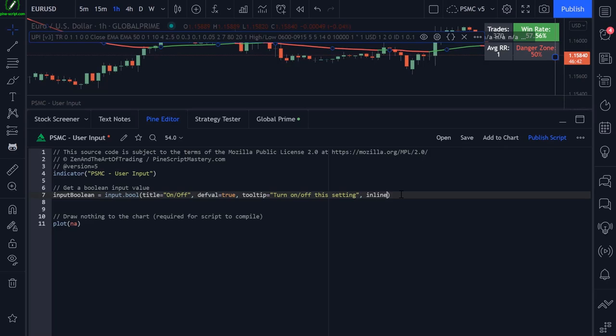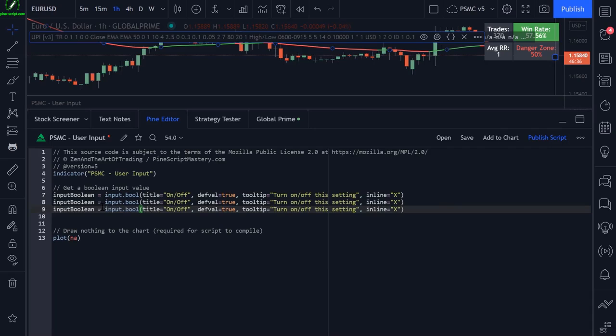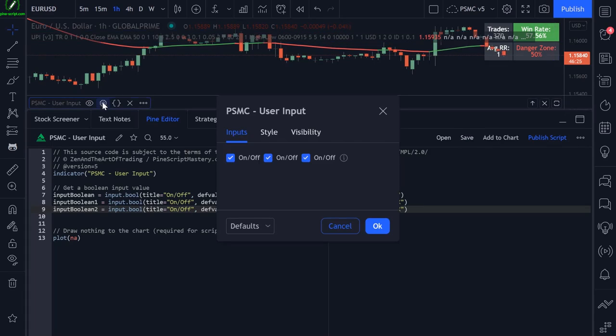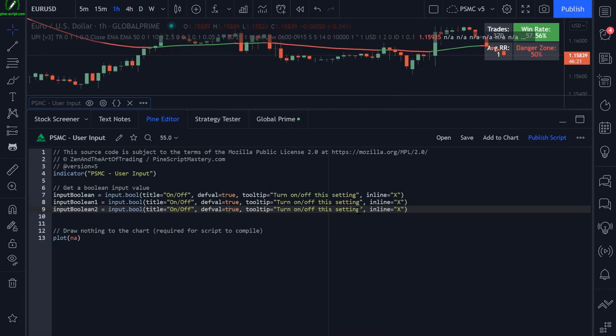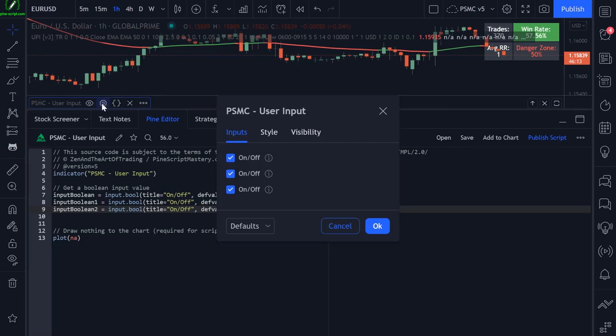So if I say inline equals, let's just call it X. If I copy this and paste it 2 times, and we need to change our variable names here, so I'll just say 1 and 2. If I save this script and open up my settings menu, all of our inputs are now on the same line. Whereas if I get rid of these inline parameters and save the script, open up the settings menu, they are now all on their own lines.